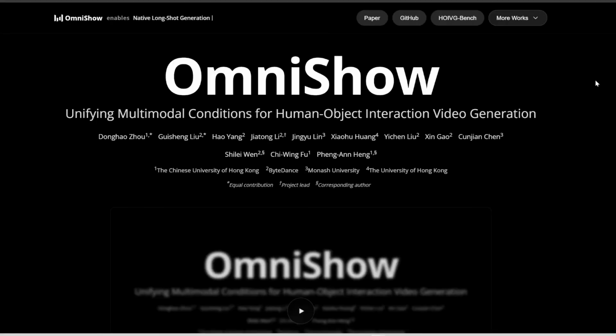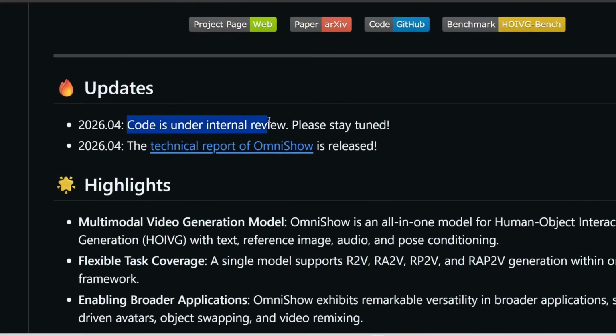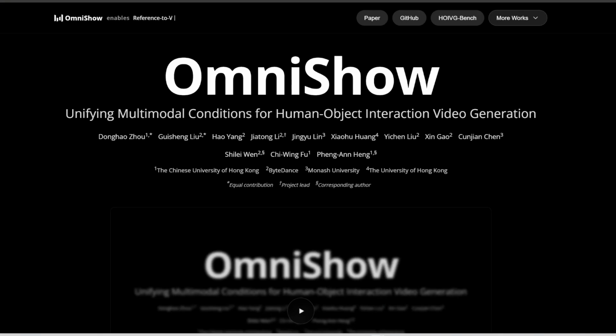Now they have released a GitHub repo to this, and over here it says the code is under internal review. Please stay tuned. So it looks like they are planning to potentially open source this. If you're interested in reading further, I'll link to this page in the description below.